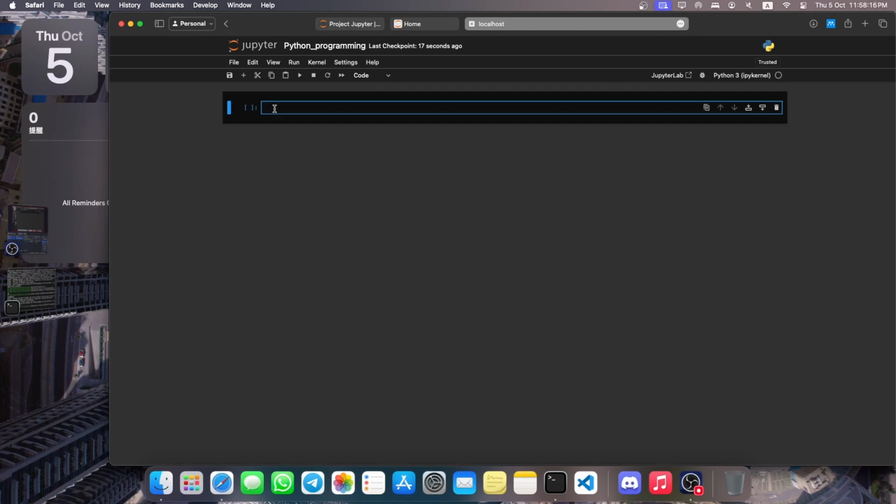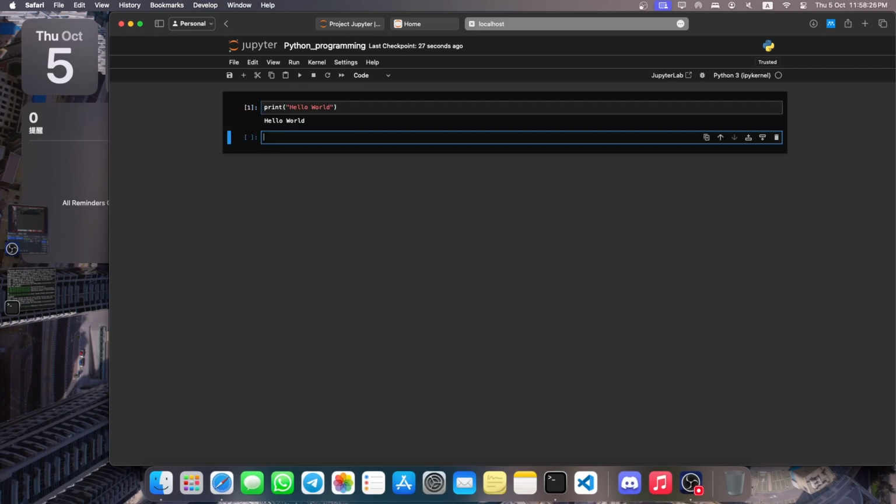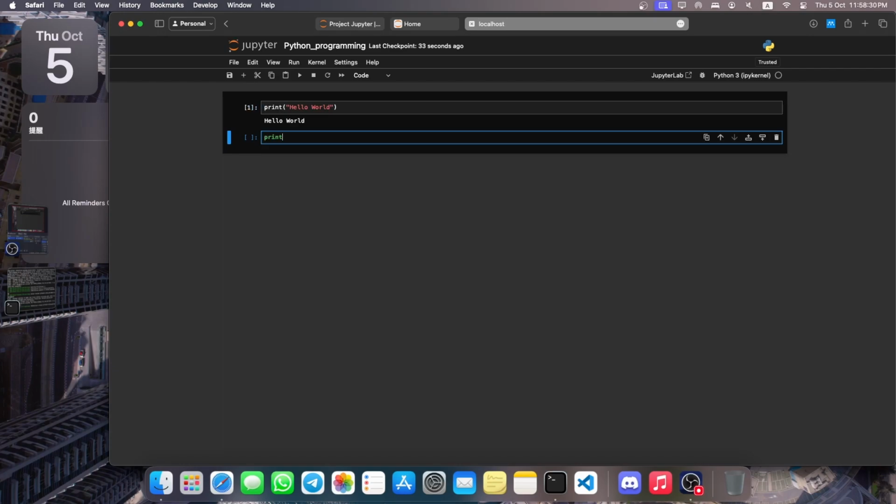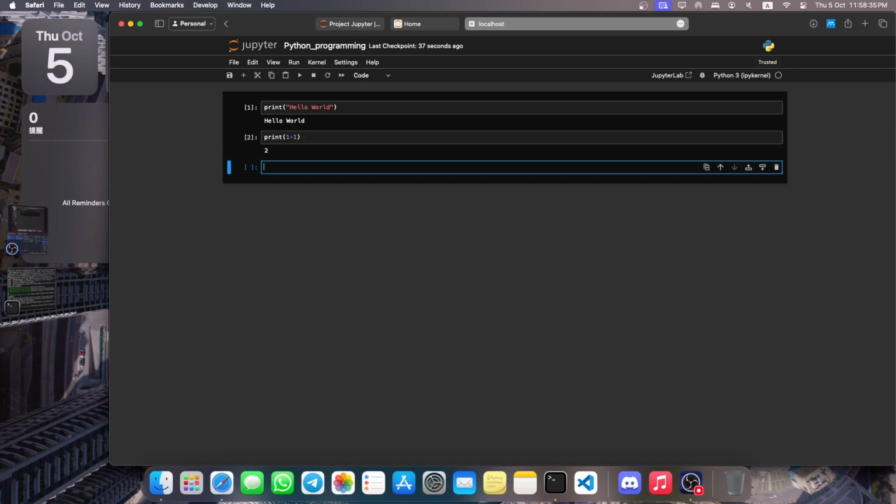We try to write a command to print hello world. You can run the code by clicking the play icon on the toolbar, or you can press the Shift+Return keyboard combination. Now we use the input function to request input from the keyboard.